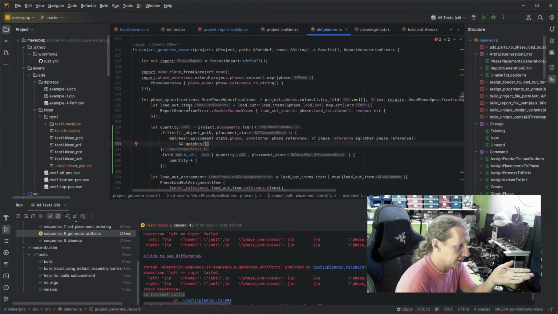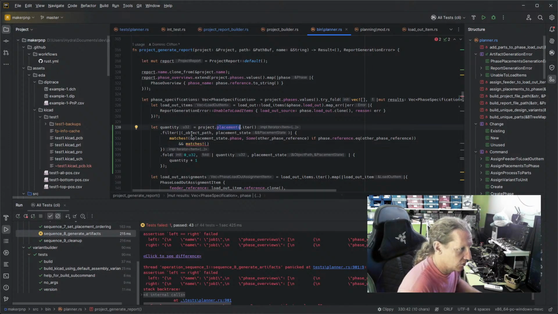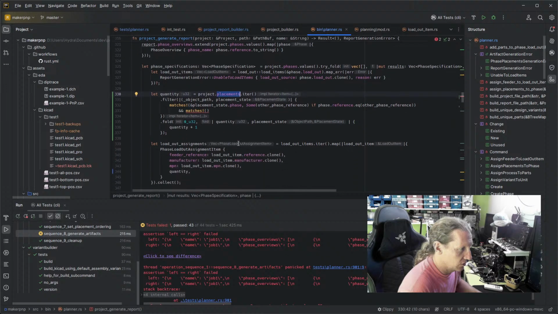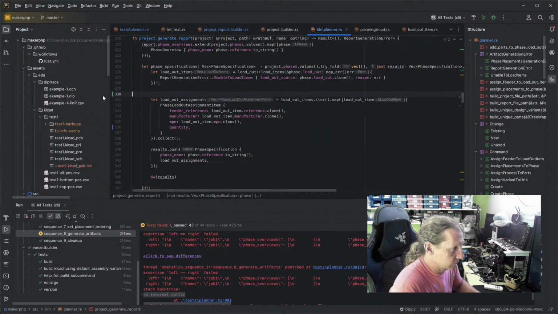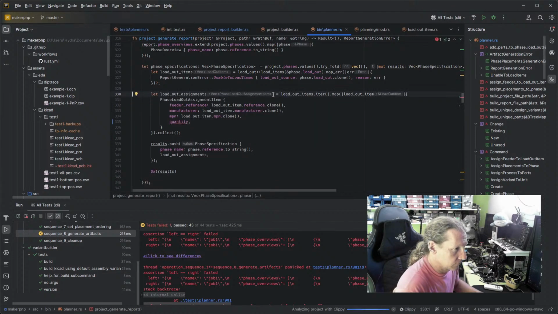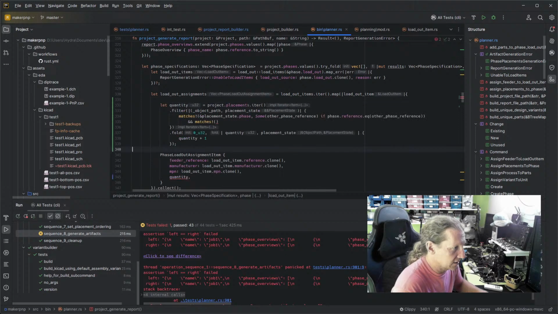So we've got a loadout item. We've got a placement. We don't. Are we doing this bit in the wrong place? Yeah, we are. This needs to be done here, doesn't it? Because we don't have the loadout item to match unless we're inside this block.